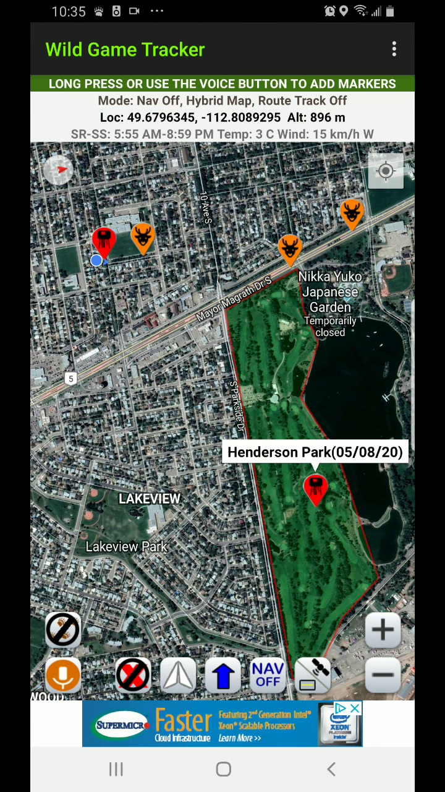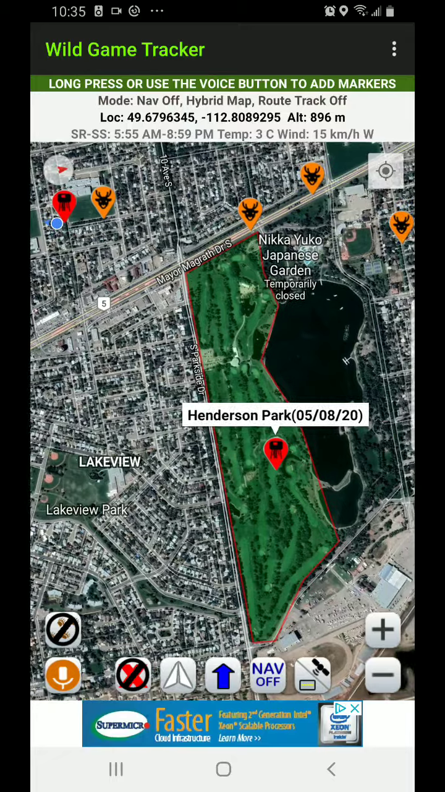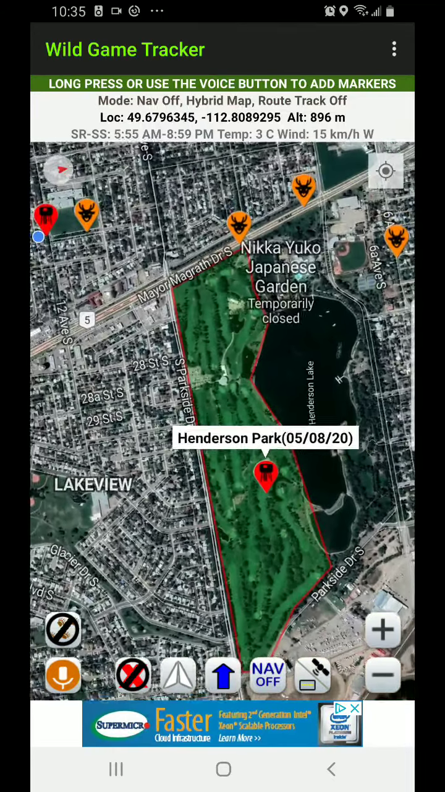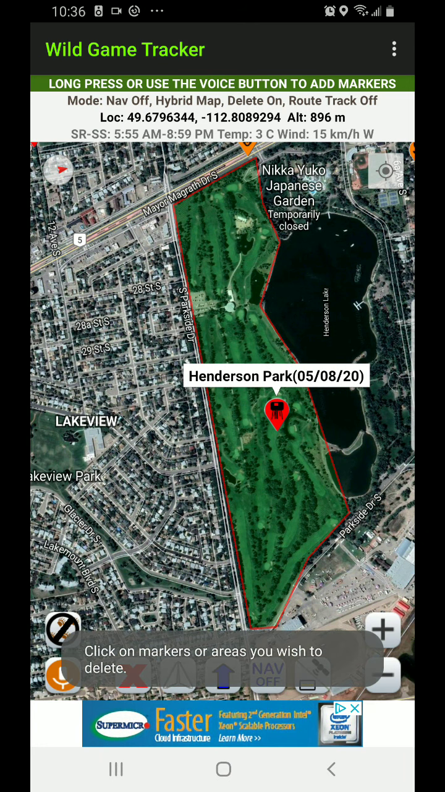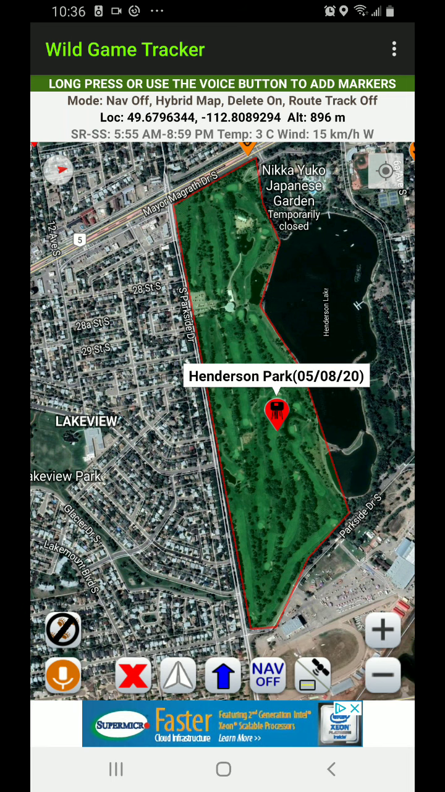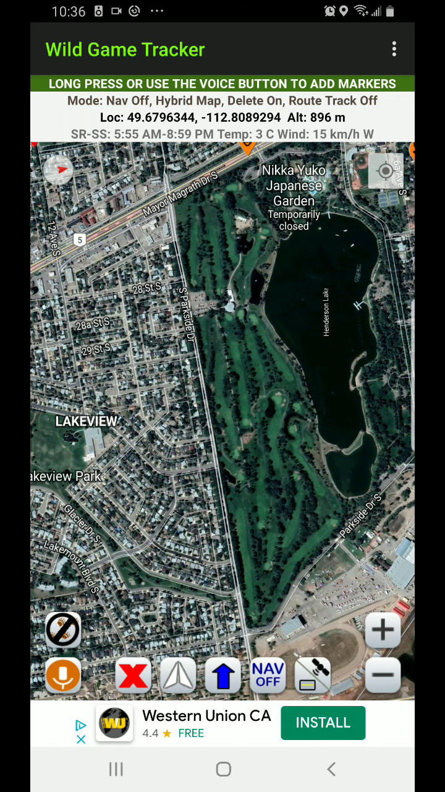You've seen that feature. If I want to remove markers, for example this Henderson Park, I didn't really want that marker in there. Just marking a city golf course is not necessarily what I want to do. So to remove markers, all I do is click on this X that's got the not-on sign. Basically, it's not remove, so I turn on delete. It says click on markers or areas you wish to delete, and then I can just delete that, and I can delete that area as well just by tapping on it, and then I can turn off delete when I'm done.